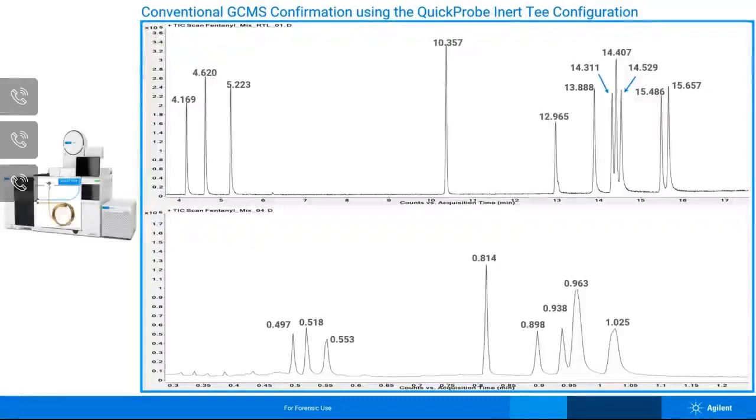This is kind of a real life example of what deconvolution can do. What you see in the top TIC is a conventional chromatographic separation of 12 fentanyl analogs. You're only seeing 11 of the fentanyl analogs because the other one is out here at about 23 minutes. It's phenoxyacetylfentanyl, which comes out at about 23 minutes on this column.